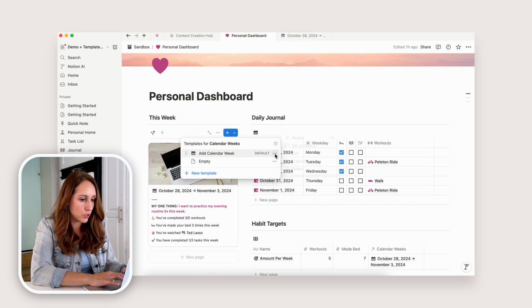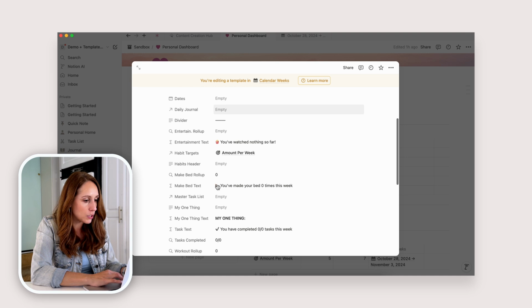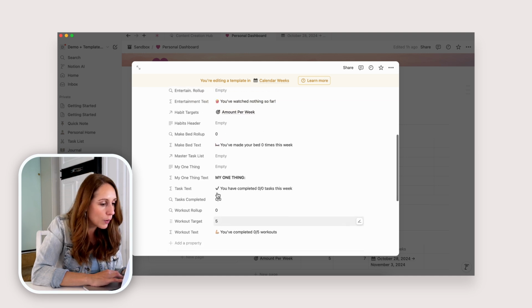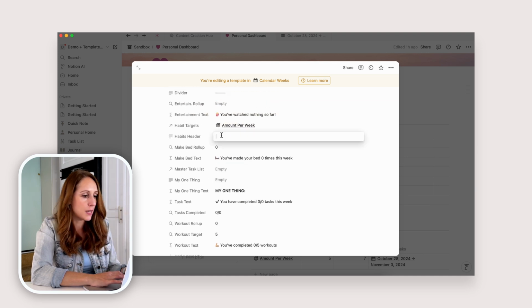And again, if we want this to show every single week, we need to add it to our calendar week template. So I'm going to do that right now so I don't forget. Habits header, there we go. So it will show up every single week.